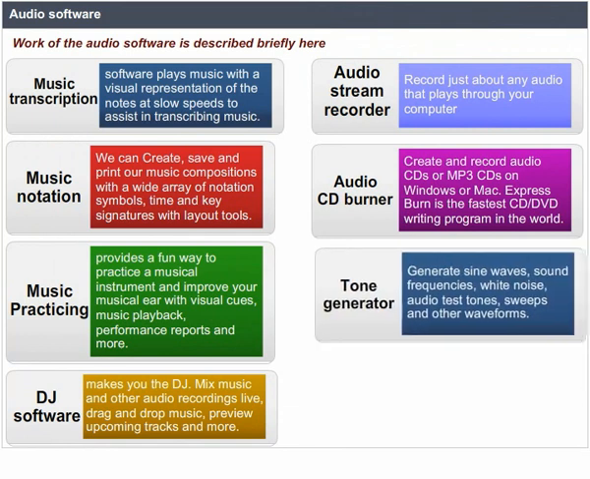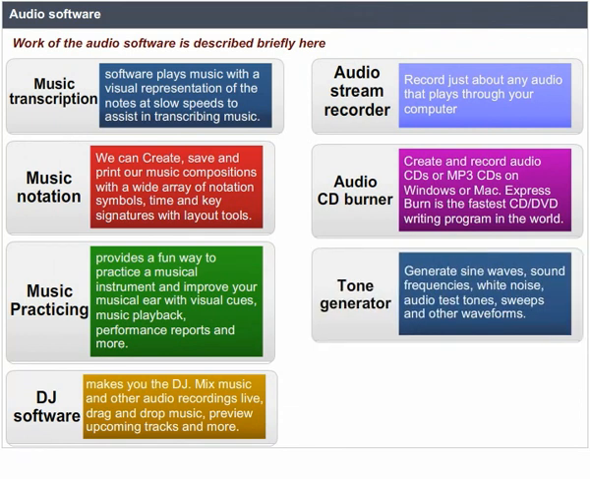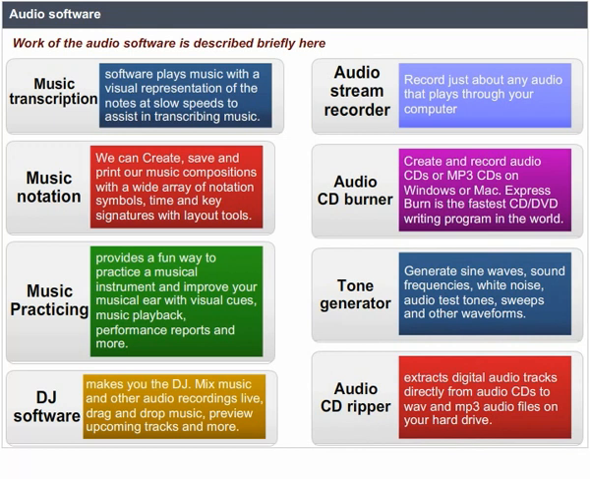Tone generator generates sine waves, sound frequencies, white noise, audio test tones, sweeps, and other waveforms. Audio CD Ripper extracts digital audio tracks directly from audio CDs to WAV and MP3 audio files on your hard drive.